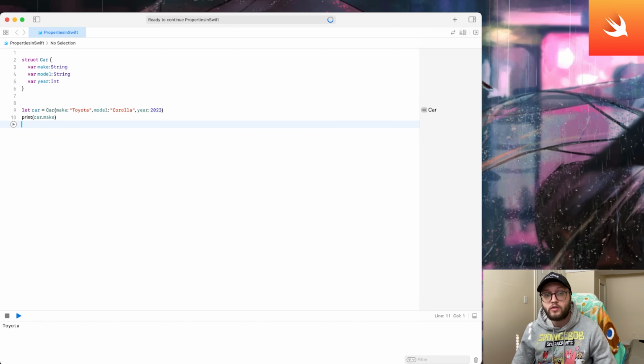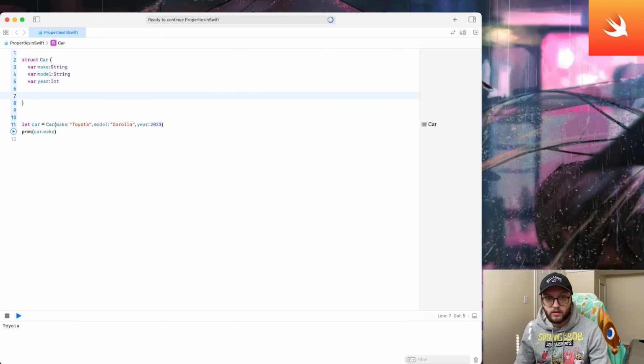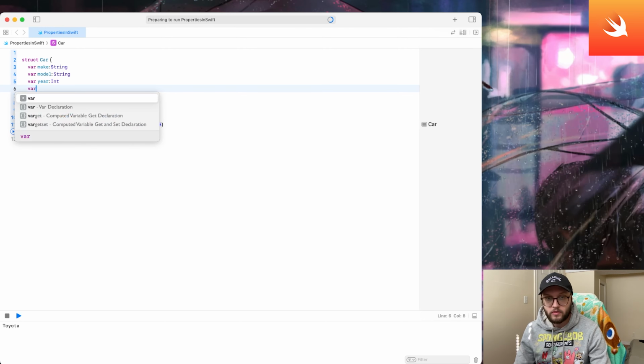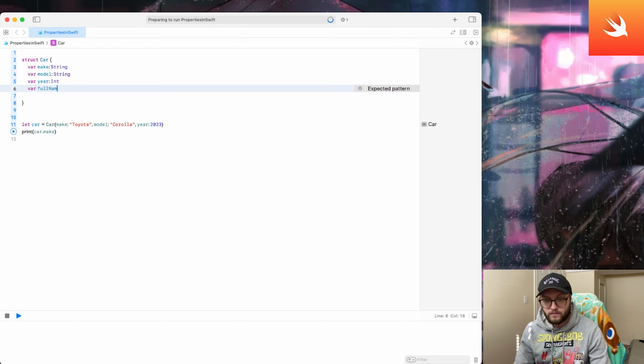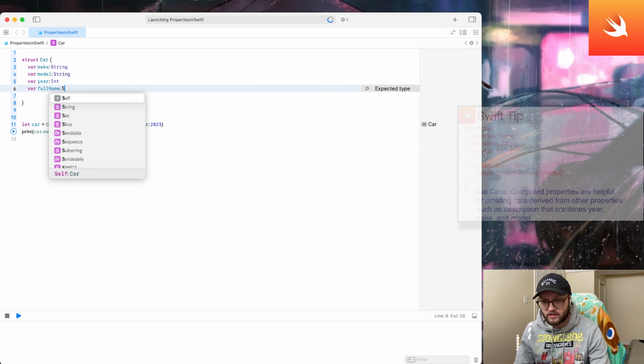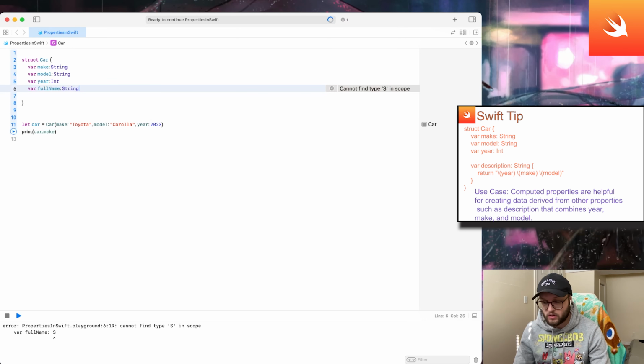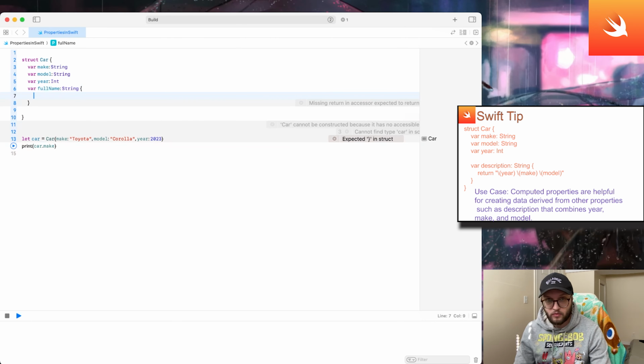Now let's take a look at computed properties. Unlike stored properties, computed properties calculate a value each time they're accessed. So what we're going to do is we're going to go back to our structure of the car here. And we're going to make a new variable and we'll say full name. We're going to establish this to be a string. And then we're going to go ahead and add a brace here.